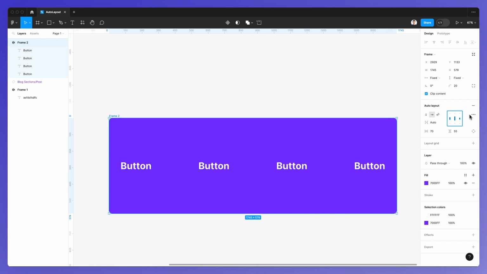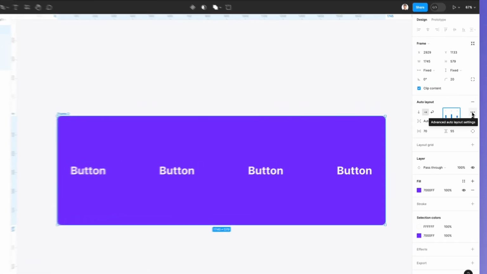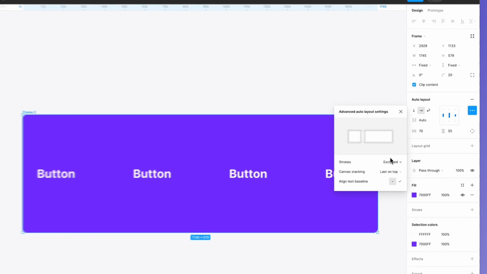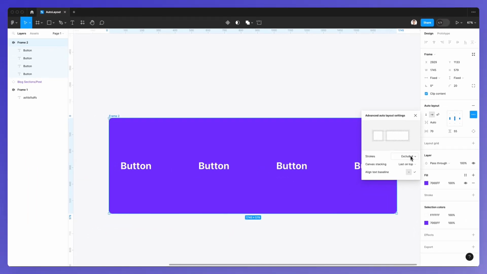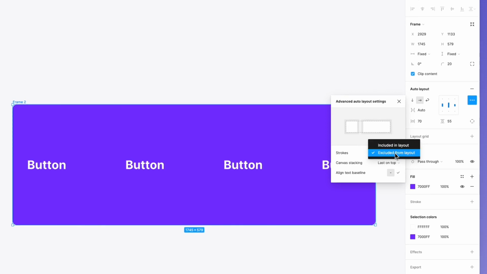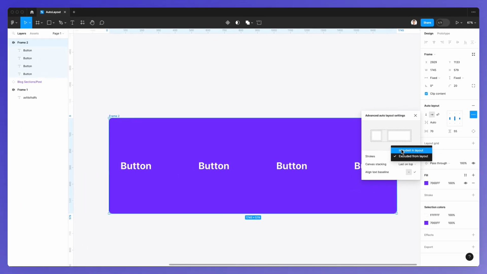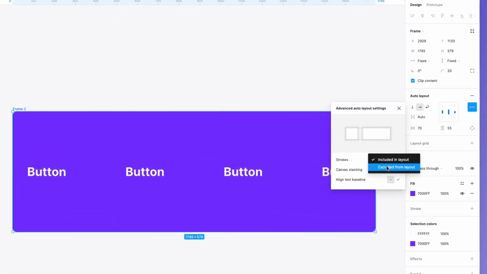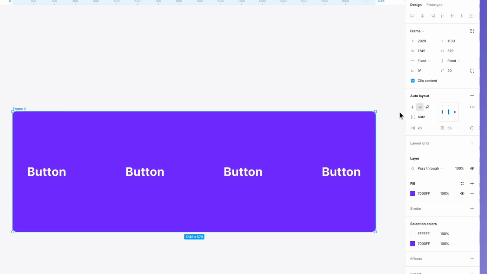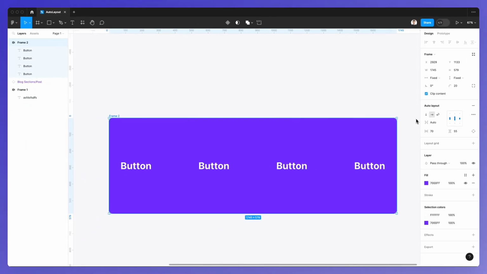So really, really interesting, and this opens up a whole lot of opportunities for pretty much every layout that you can think of. And there's also some more advanced auto layout options, which we're probably going to discuss in future videos. There's, for example, the strokes, which can be excluded from the layout or included in the layout, and you can see the preview of this very concept right away. But we're going to talk about this in more detail in a future video to show you with some live examples, which is going to make it way easier to understand.